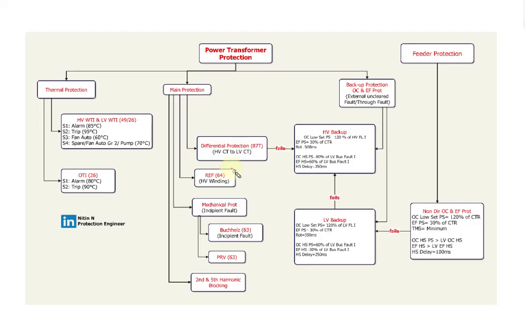And also for HV winding we have REF protection, restricted earth fault protection, and then we have mechanical protection for incipient faults or slowly developing faults, that is, the gases developed or the pressure developed in the oil. That principle we use for the Buchholz relay and for the PRV. Then we have the second and fifth harmonic blocking. We need to block the second and fifth harmonic while the transformer is starting.